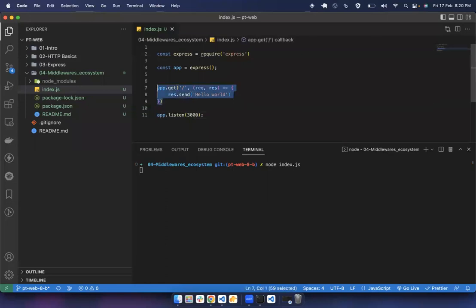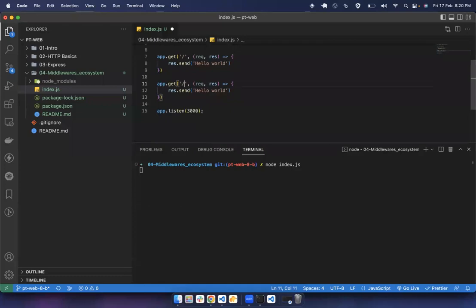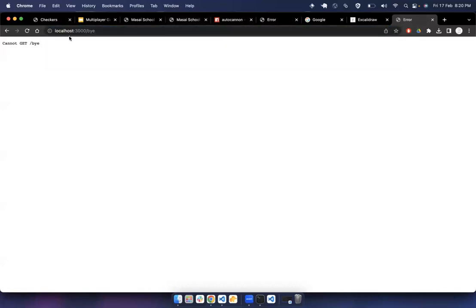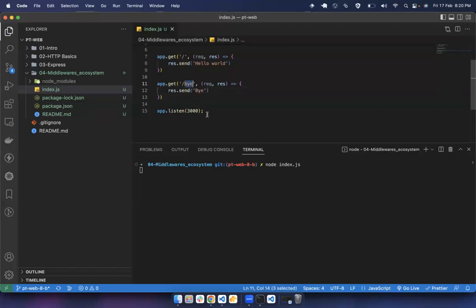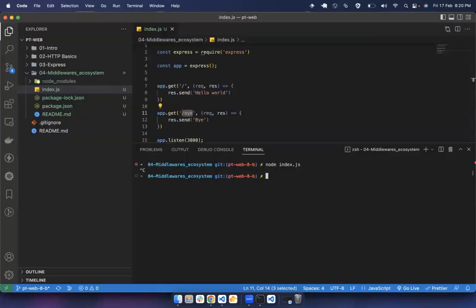And then we can define another request, say app.get bye. So here we get bye. Okay, I have to restart the server. Instead I'm just going to use nodemon, so we get bye.